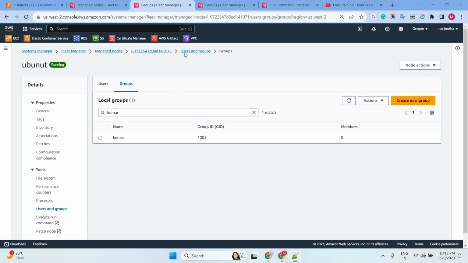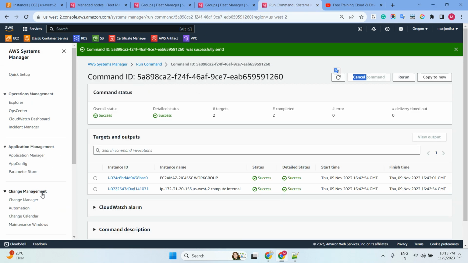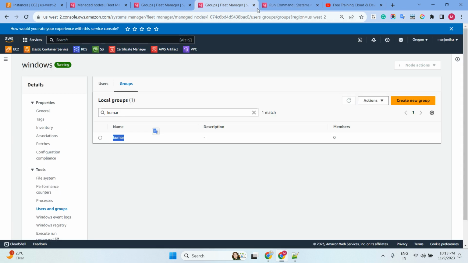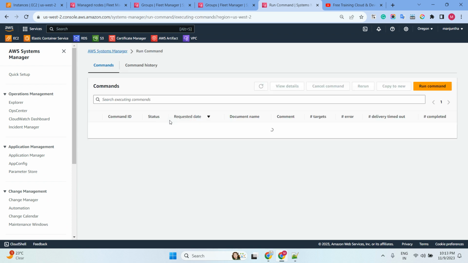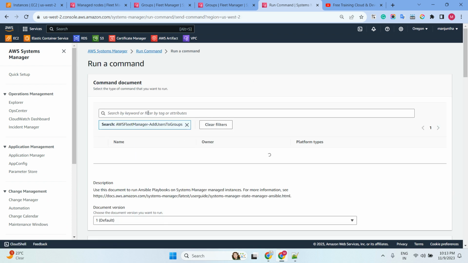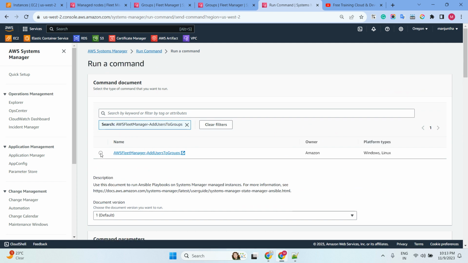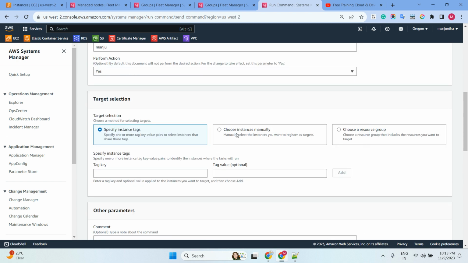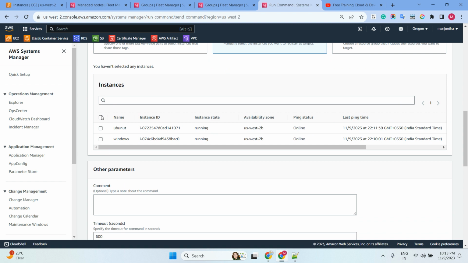For example, I wanted to add the user to a specific group. So in this case, what do we need to do? Just run the command again. Just paste the document name. So now we are going to add the user to a specific group. So now I'll mention Kumar. So this is a group. User manager. So I wanted to perform it. Let me select both the machines.